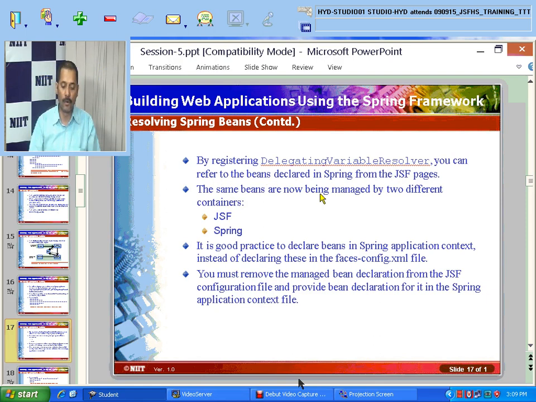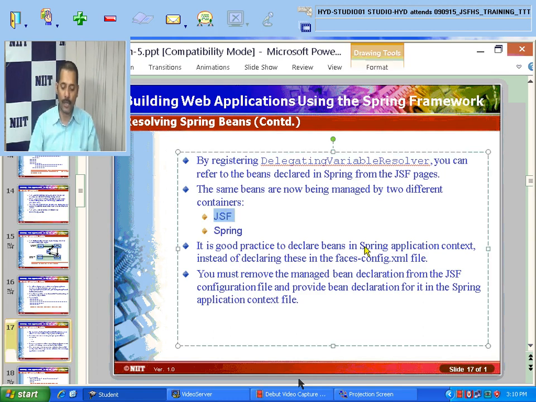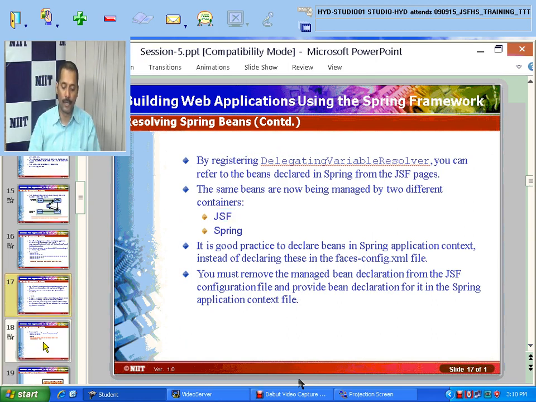The same bean now can be managed by two different containers. JSF can manage, Spring can contain. It is a good practice to declare a bean in a Spring application context instead of declaring it in the faces-config.xml file. You must remove the managed bean declaration from the JSF configuration file and provide the bean declaration in the Spring application context file also. That we need to take care of.